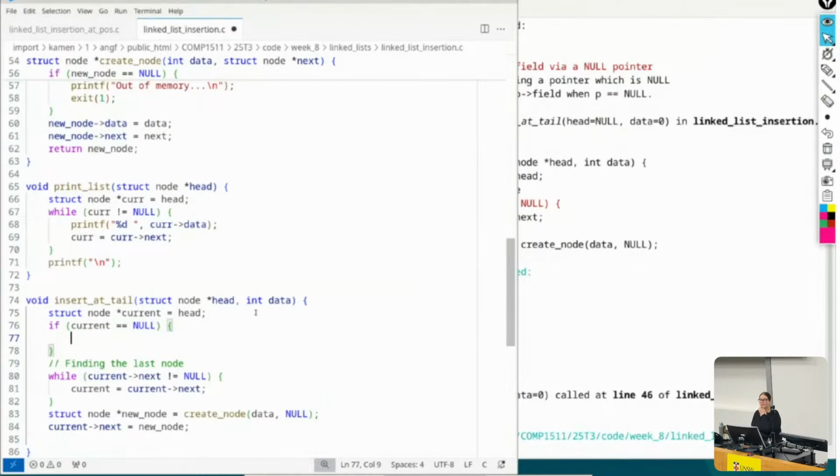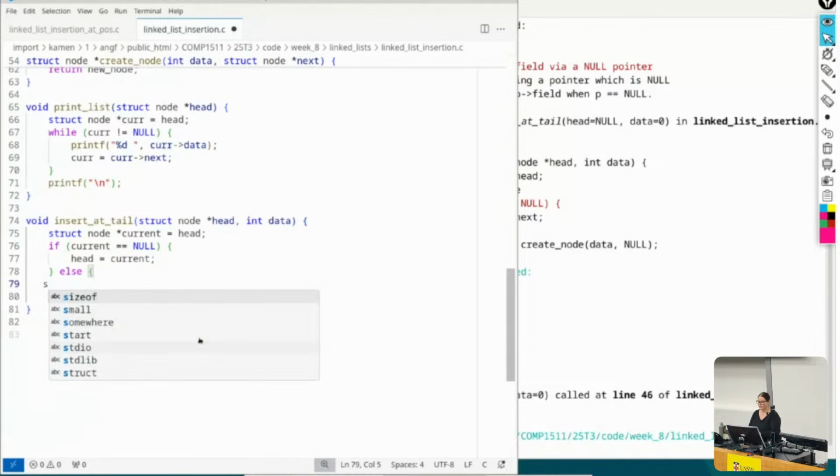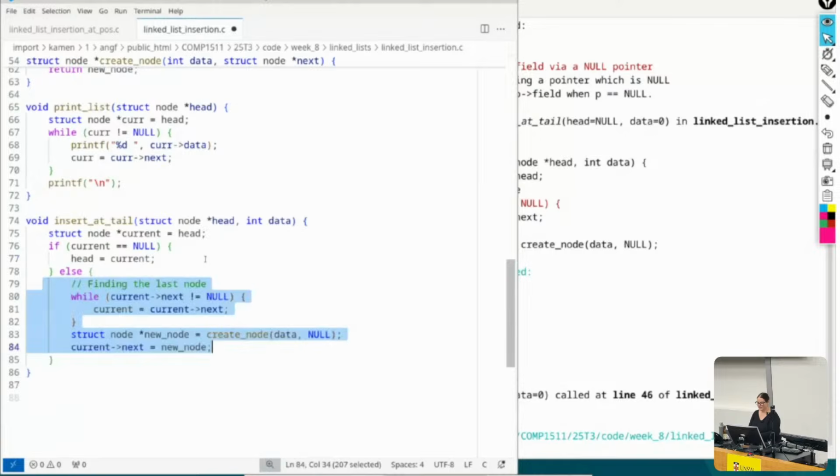Yeah, if there's nothing in the list already, the head of the list will just be this new node, right? And now the list will have this one thing in it. Putting it at the head of the list is also the end of the list because there was nothing else in there. So we can just say head equals current, otherwise we go, oh, we don't do that.